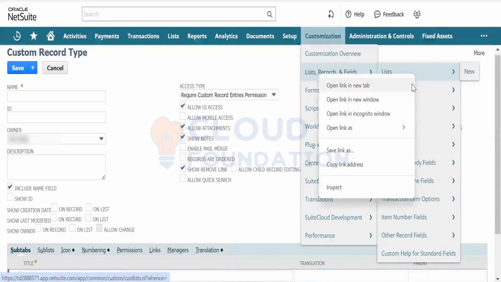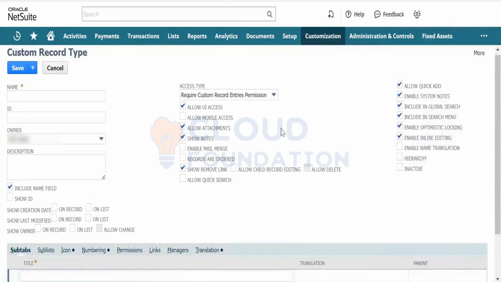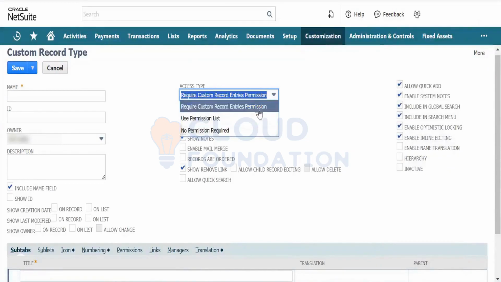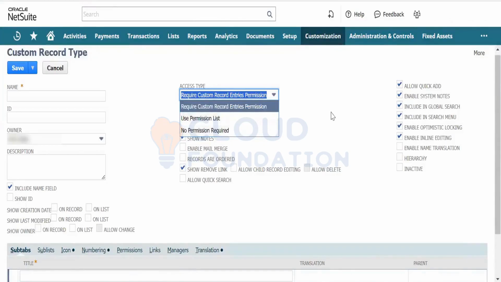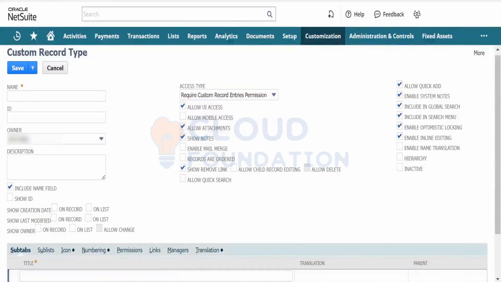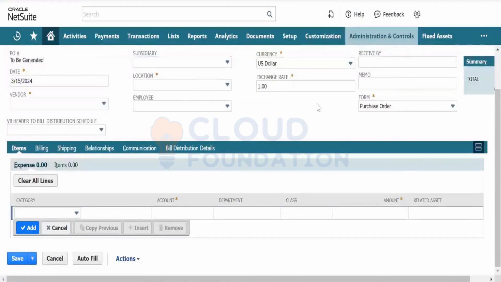What is a list? See, any field which has a list in it. No, this is a list. You have user permission list. You have no permissions required. You have required custom record entity. So when you are creating a field over here, it could be a text field. It could be a formula. It can be your list. It can be anything. I will show that to you.